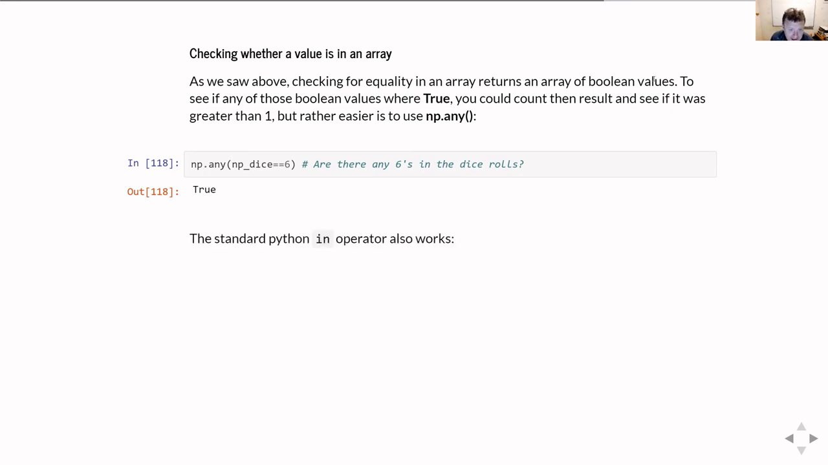But actually the standard in operator that you might use with a list also works. So, possibly slightly more readably, you can just say if six in np dice, and it will return true. Certainly to my mind, that's easier to understand than using the any function. There are good times to use the any function, but in this particular case, the in operator is as good.